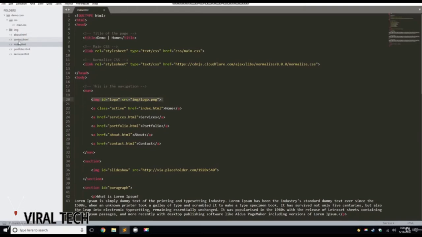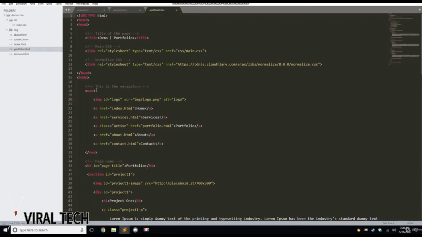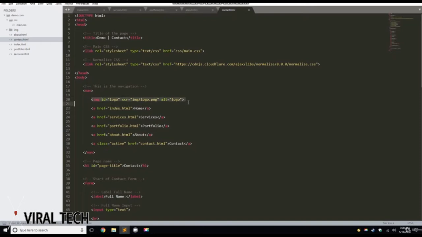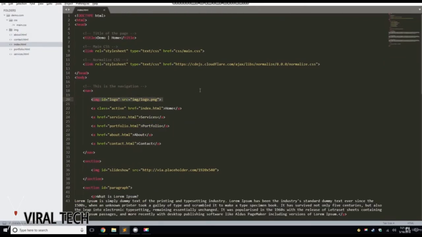Let's go to the services page. Just copy this in. Okay, go to portfolio, copy it in. About, copy it in, and contact. Okay, and now I'm going to close all these. So contact, about, portfolio, and services we're going to close, and now we're going to work on this one.